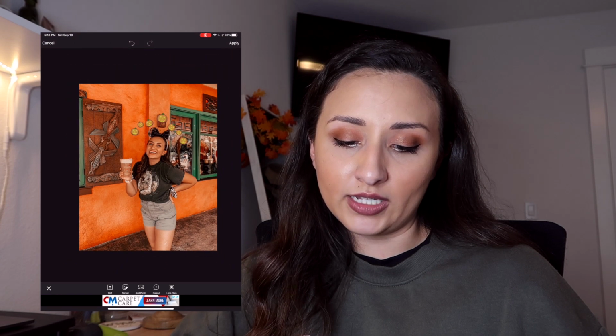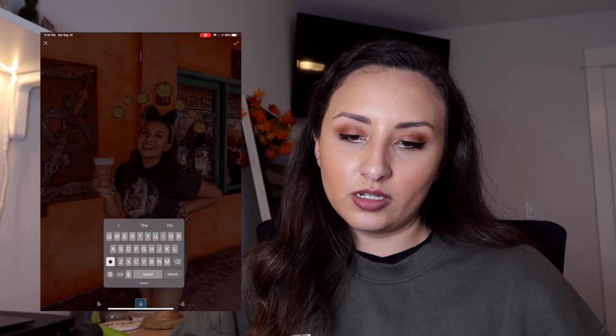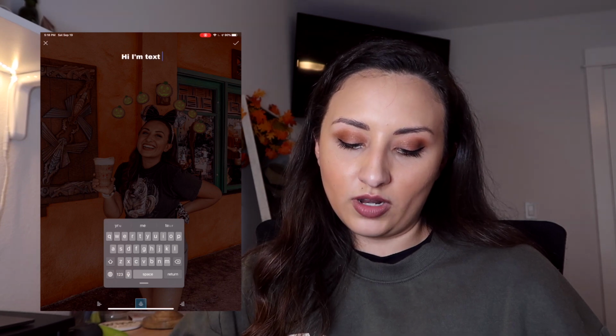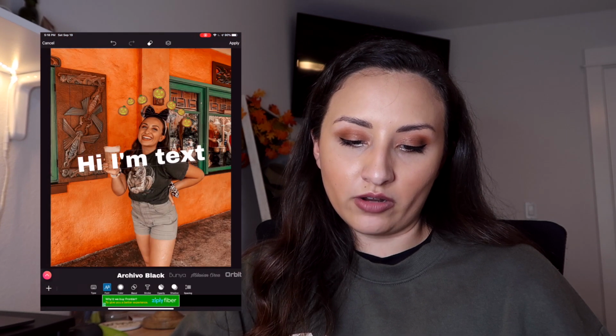You can get really creative with this app too. There's so many things. You can add text. Hi, I'm text, and you can add a stroke to the text, which I really like to do sometimes.